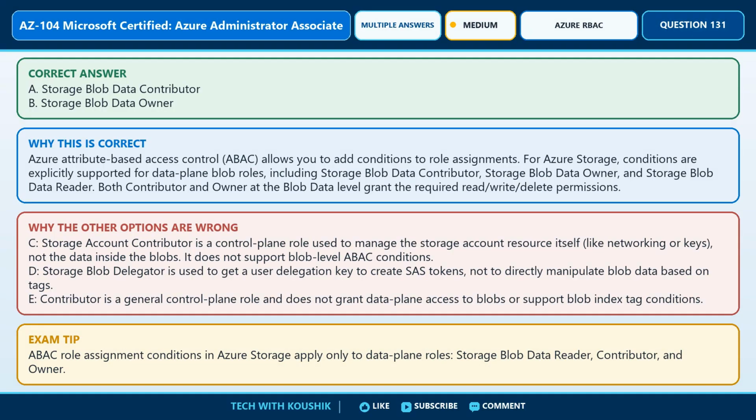The required selections are Option A, Storage Blob Data Contributor, and Option B, Storage Blob Data Owner. The key reason is Azure Attribute-Based Access Control, ABAC, allows you to add conditions to role assignments. For Azure Storage, conditions are explicitly supported for data plane blob roles, including Storage Blob Data Contributor, Storage Blob Data Owner, and Storage Blob Data Reader. Both Contributor and Owner at the blob data level grant the required read/write/delete permissions.